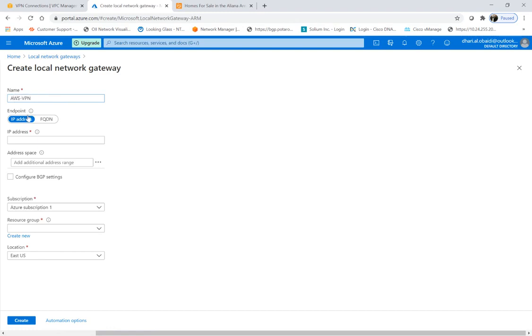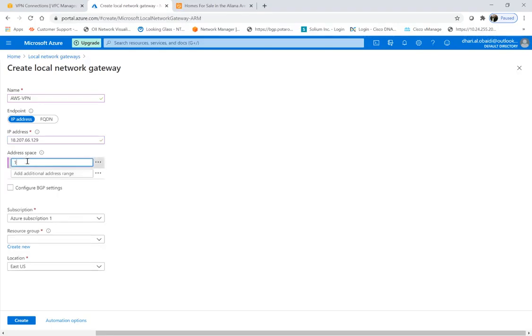VPN. Then we can put in the public IP address. So I put in the public IP from AWS, and they ask me for the address space here. Here you can put your local network, 172.16.1.0/24. This is the local network here. Then we never use BGP for now, and you have to select your resource. Then after that you create.